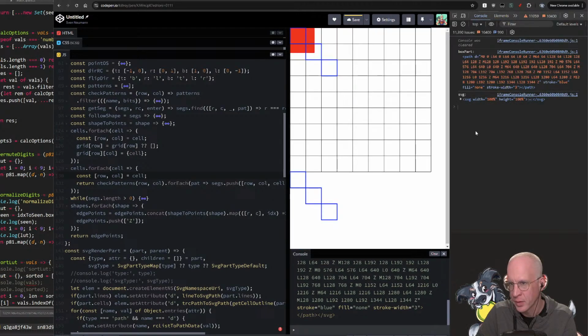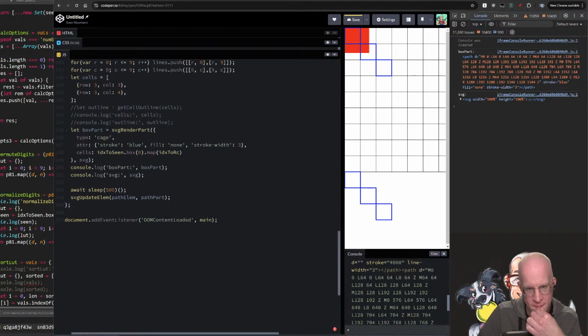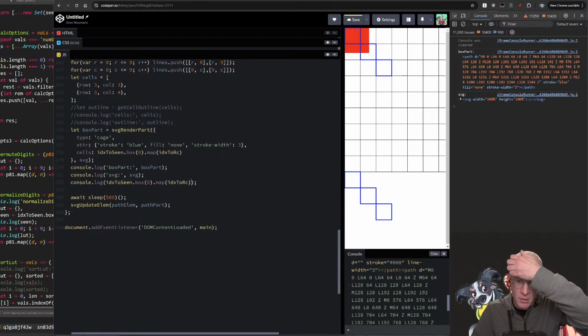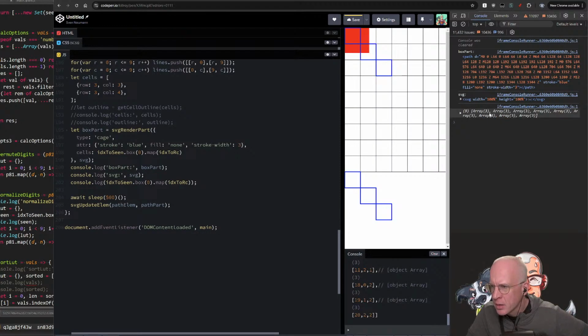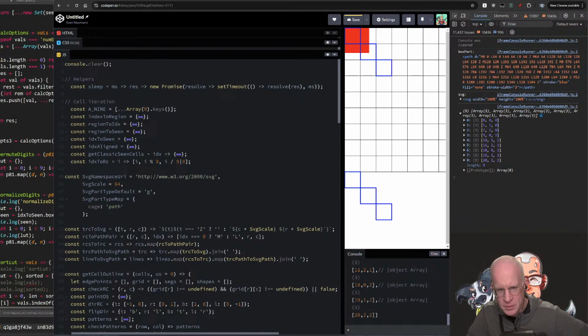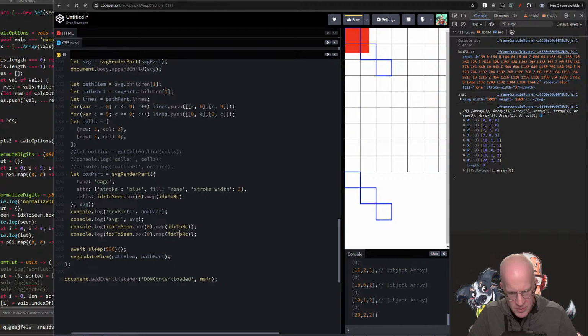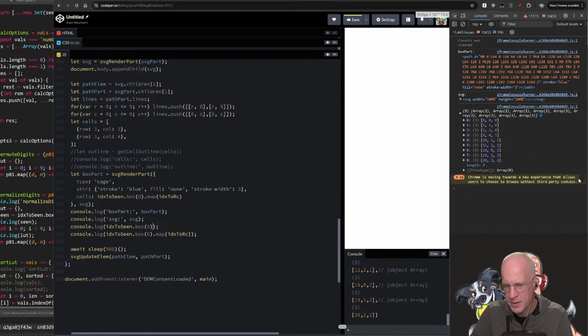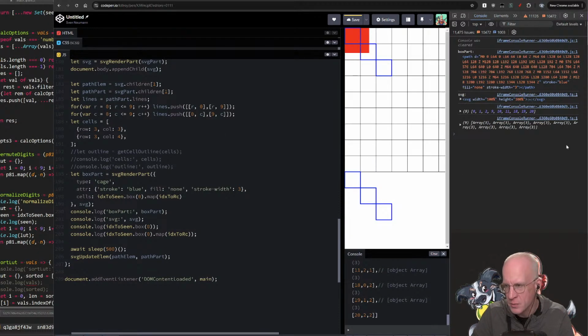So. Okay. It's not right, but okay. So if we look at box part, let's look at this first. Here's 0, 1, 1, 0. Wait, IDX to RC. Did I make a mistake here? Very possible. Let's confirm that before we do too much elsewhere.